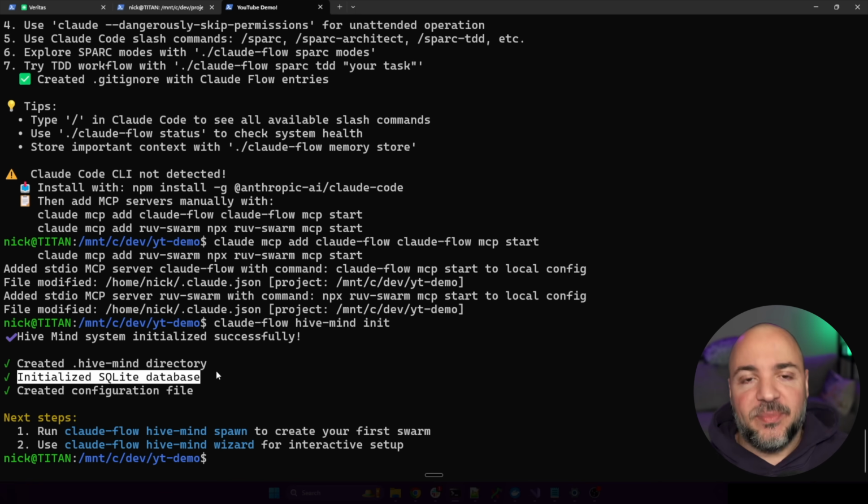But what will happen is that the hive mind is supposed to use the SQLite database as the shared memory. Currently on the Windows versions, it makes it look like it's working, but it falls back to in memory, and that way when things end, you kind of lose all of the memory, which kind of sucks.